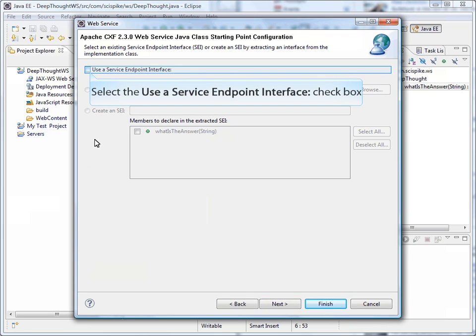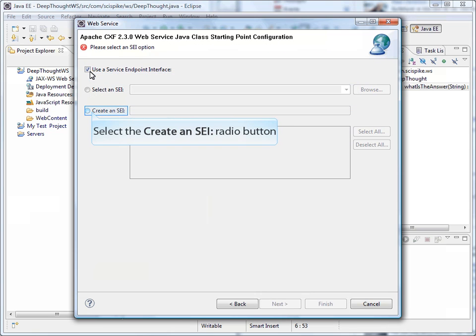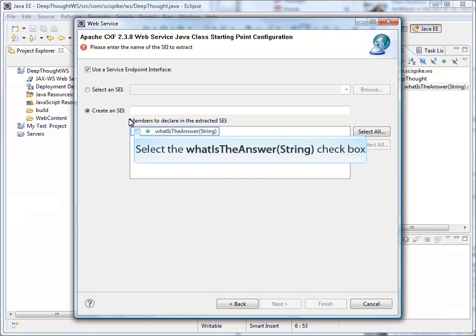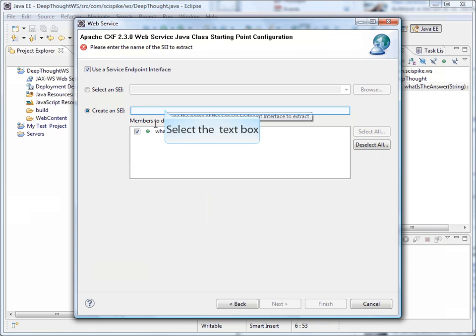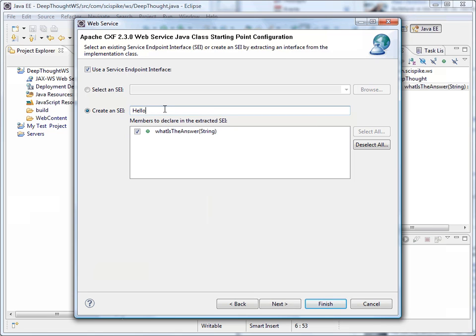Select Use a Service Endpoint Interface, and also select Create a Service Endpoint Interface in the radio button. Check the method. Then let's give the interface a name. We'll call it Deep Thought SEI. Then let's go to the next page.